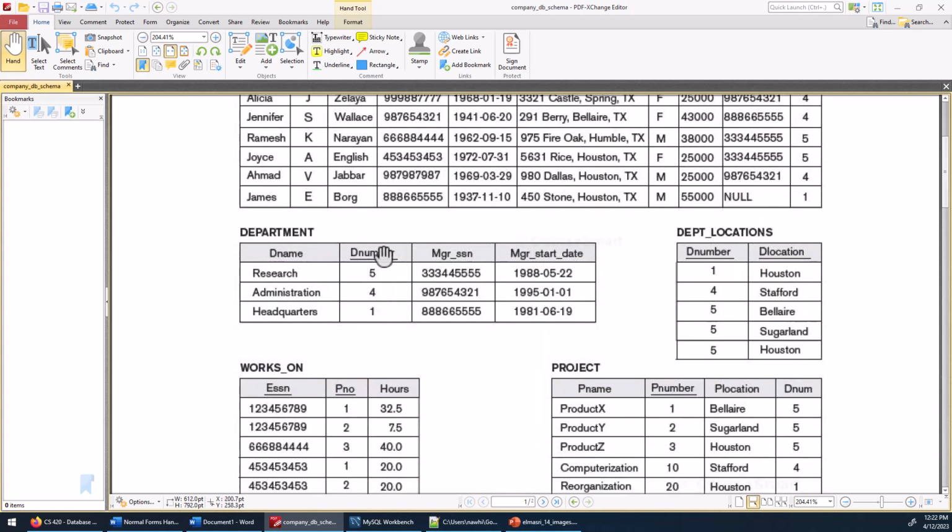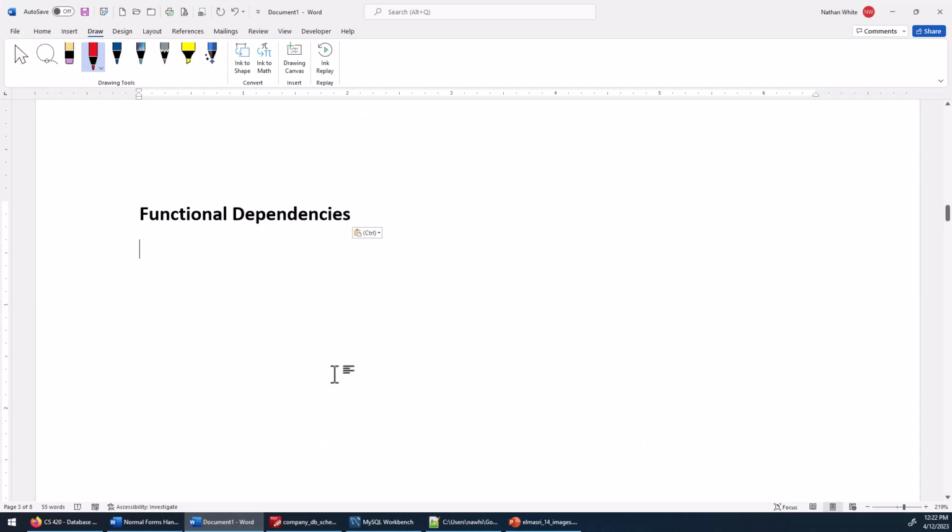Likewise in the department table, if I know the department number, I can find out what the name of the department is, who the manager's Social Security number is, and when that manager started managing this department. Okay? So it functionally determines. Right? Let me write out this department table so you can see what I actually mean here.